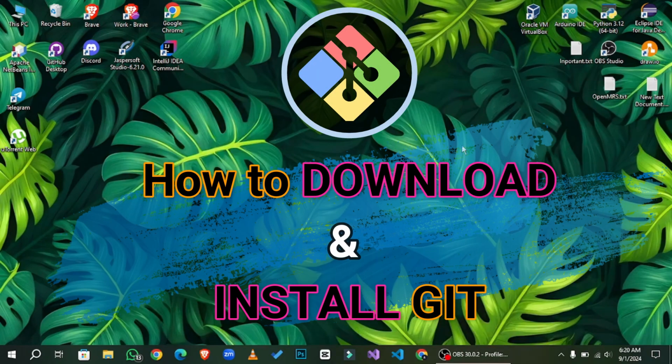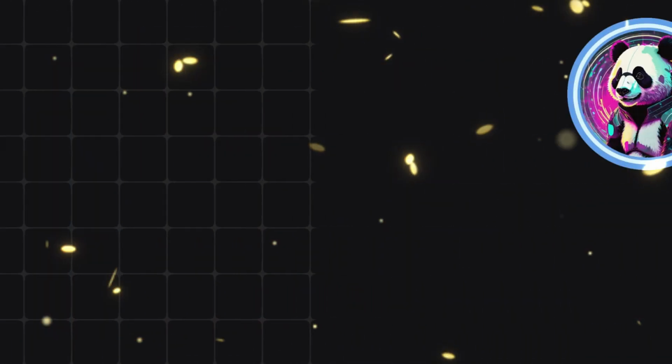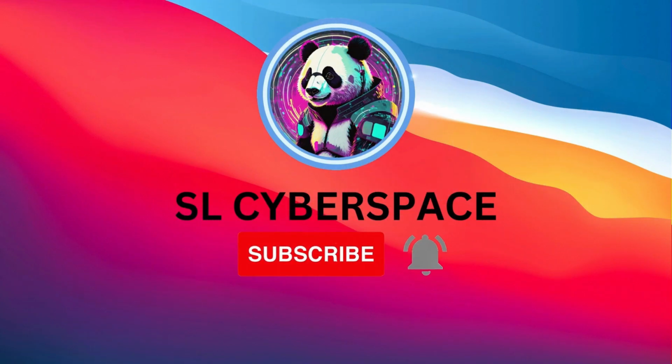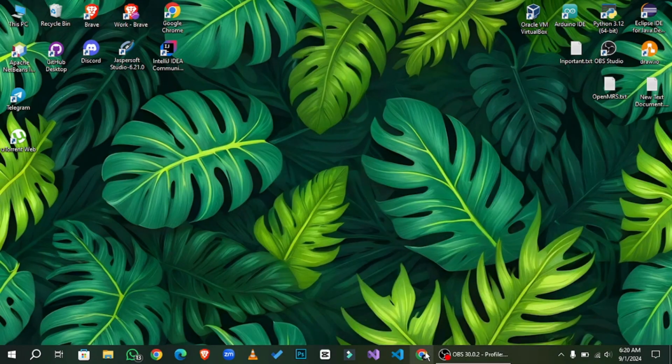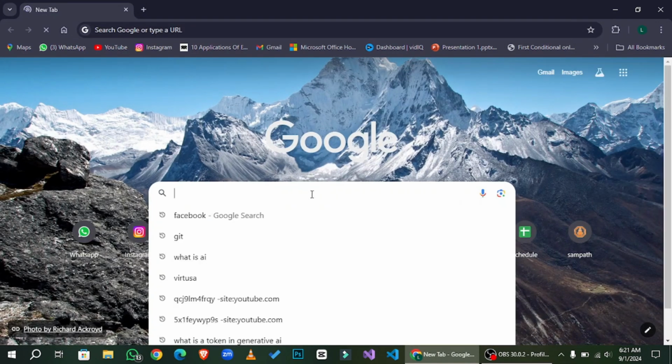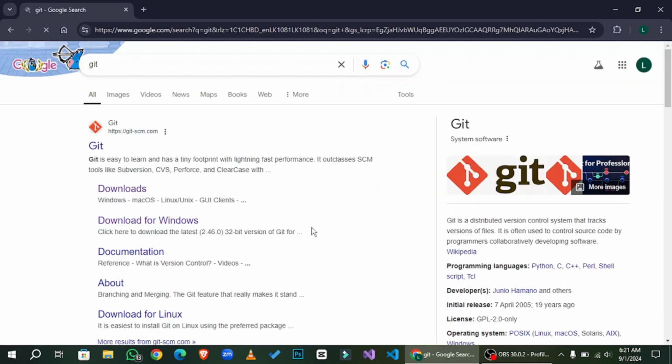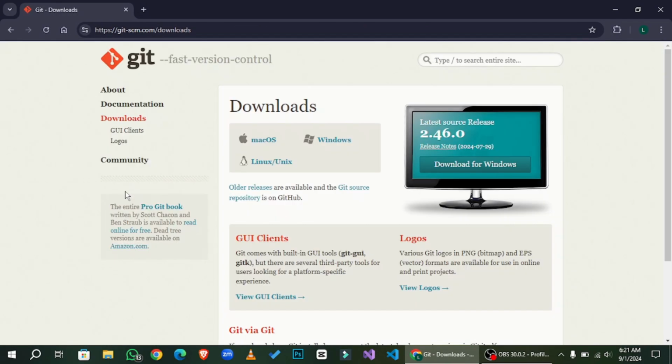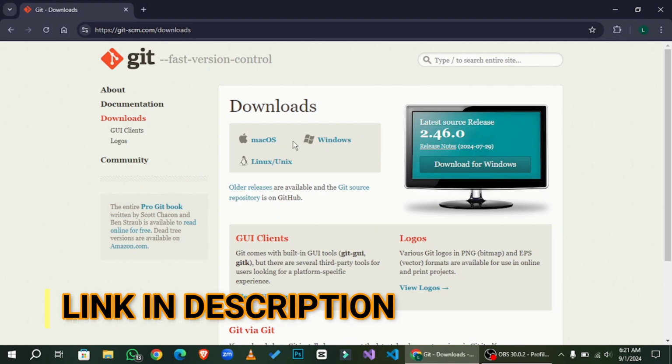Today I'm going to show you guys how to download and install Git to your computer. First of all, go to your web browser and type Git Downloads and click your OS version.